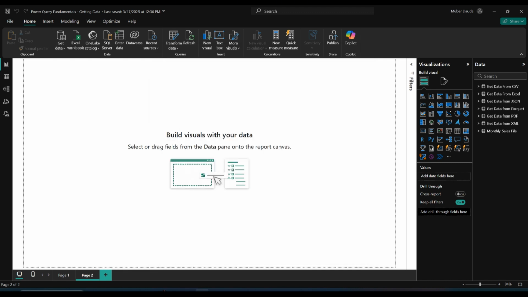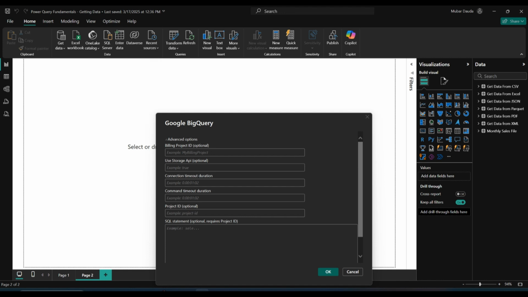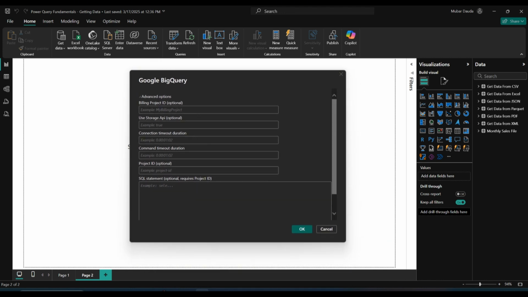When you click on connect to BigQuery, it brings up a navigation box for you with advanced options. You expand these advanced options. Once you expand them, it asks for the billing project ID, which is optional, use storage API, and so on. All these are optional, but the project ID is the main thing that you need. Let me explain what these are.